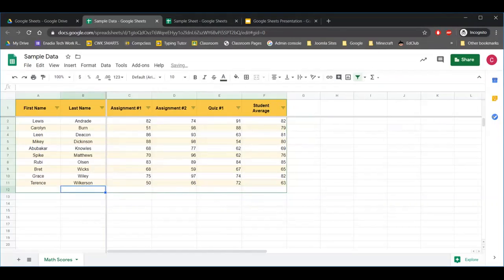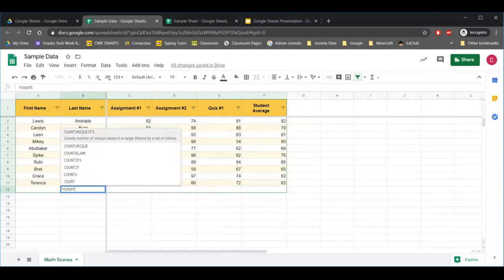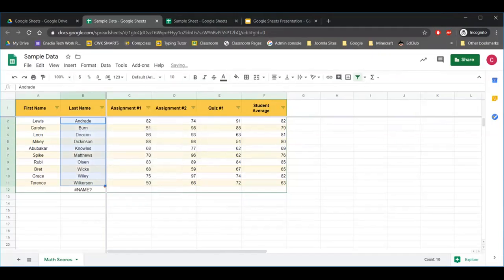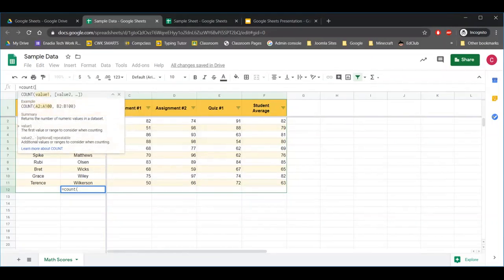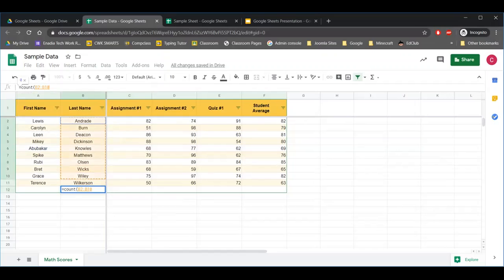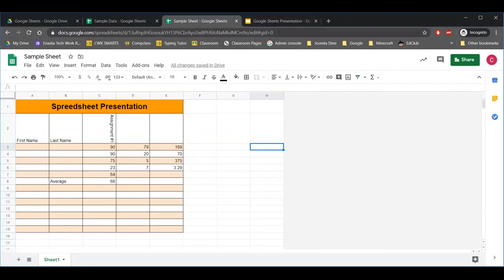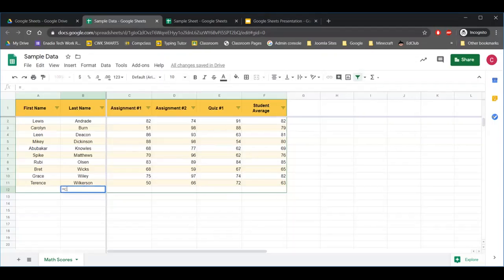So if you wanted to do a count from here, this is actually a 0 because it was not able to count any numbers. So we have count for numbers. Count if not empty is another one, I believe.